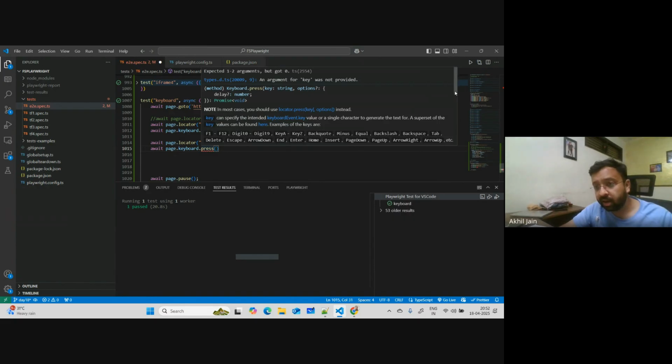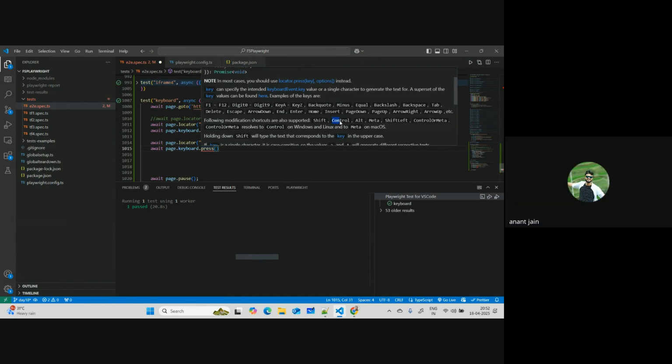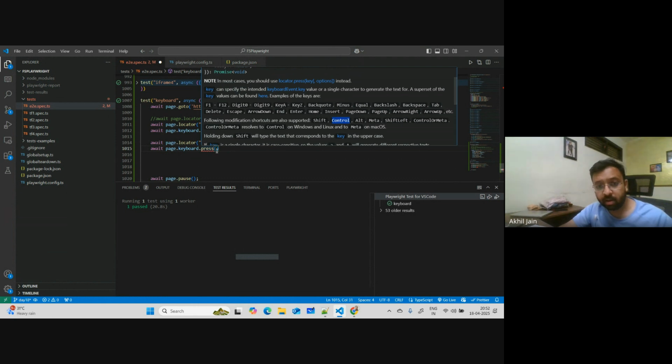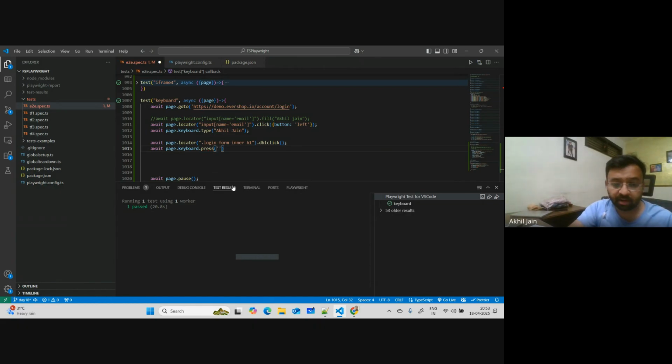You see here it is already giving you the names of the keys which you can type, and they have to match these only. So I wanted to press Control. Let's copy this and put it here. It takes text, a string, as an input, but it has to be this way: Control. Now I wanted to press two things: Control plus C.